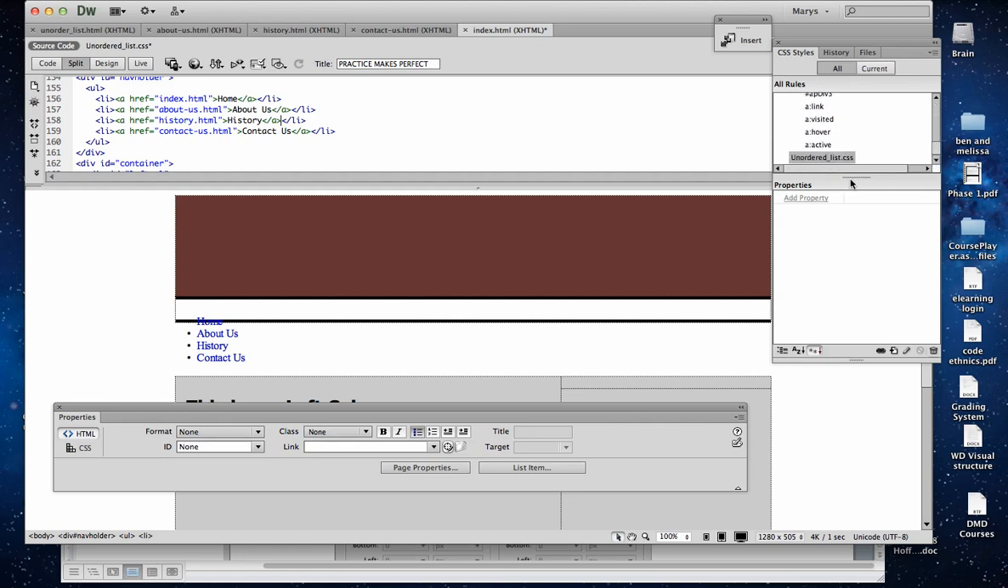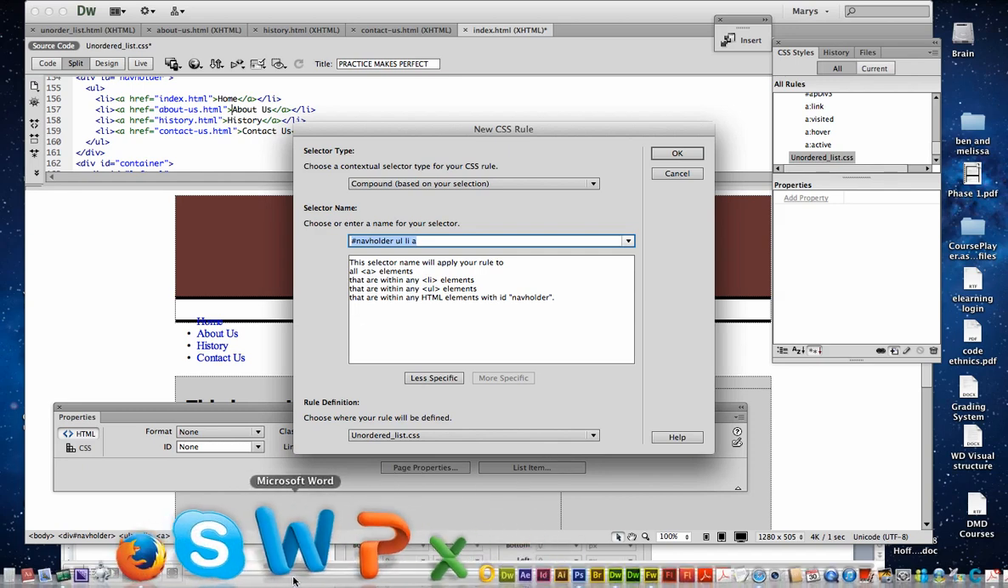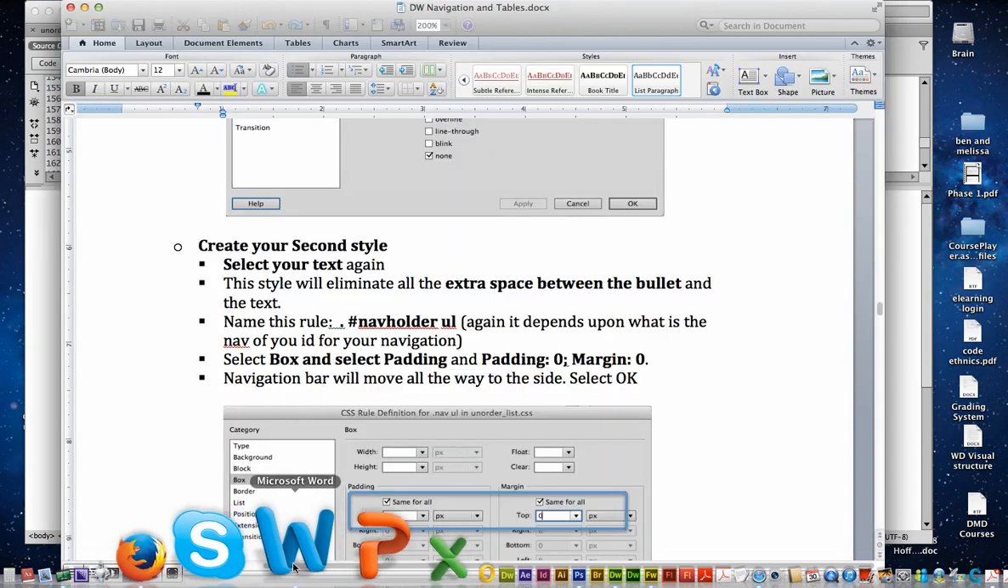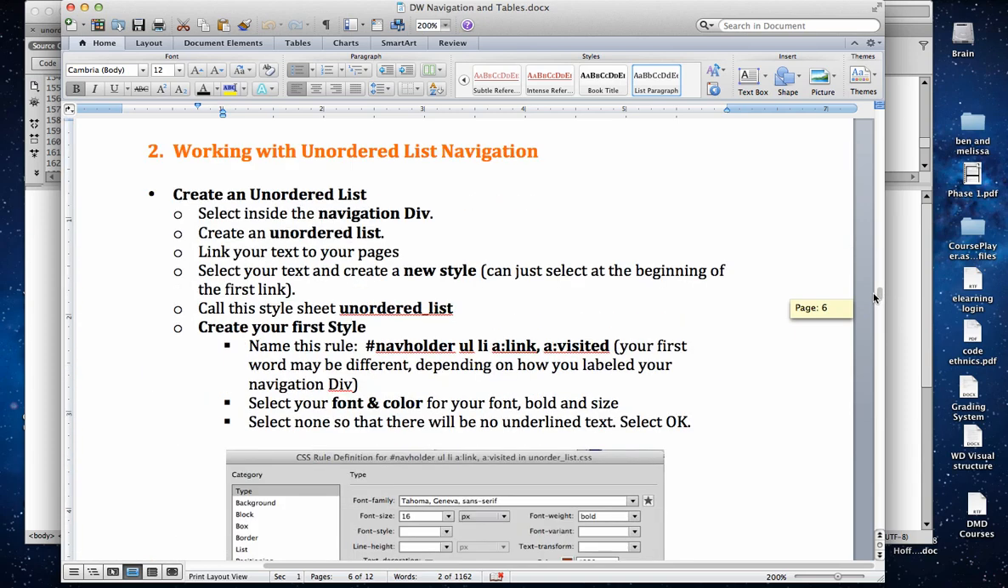Okay, an unordered list. Select anywhere inside, it doesn't matter where, as long as you select inside the unordered list that you just created. I'm going to go down here, select this, and create a new style, a compound based on your selection. It's going to pop right up, and make sure it goes into unordered list. The easiest way to do this is to copy and paste from a Word document. So I'm going to open up my Word document, go to where it says create my first style, and copy and paste this.